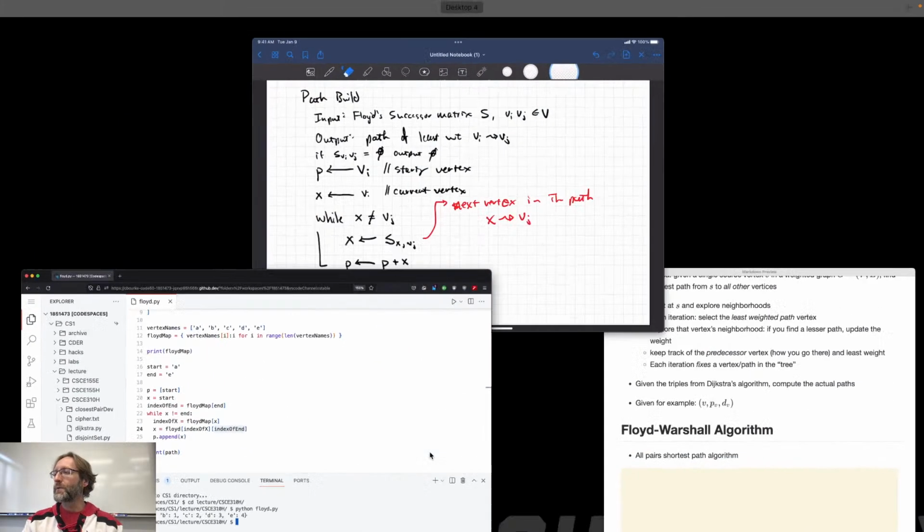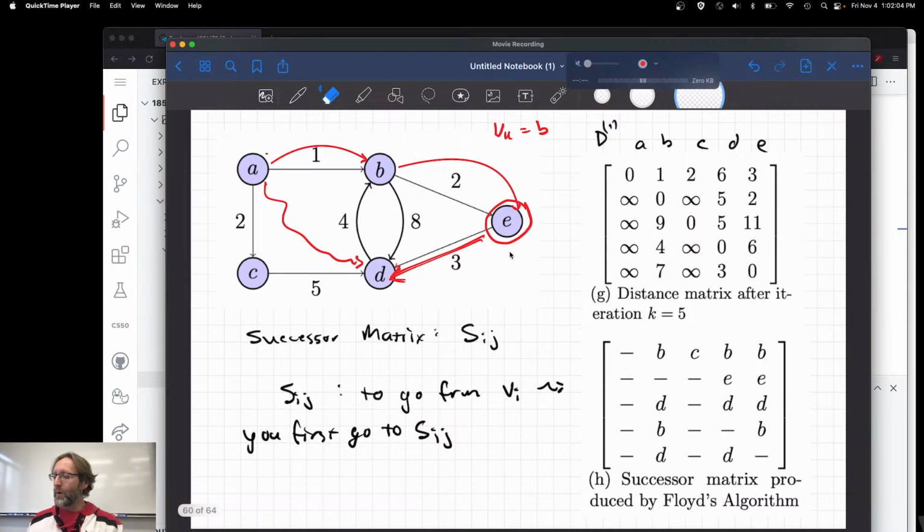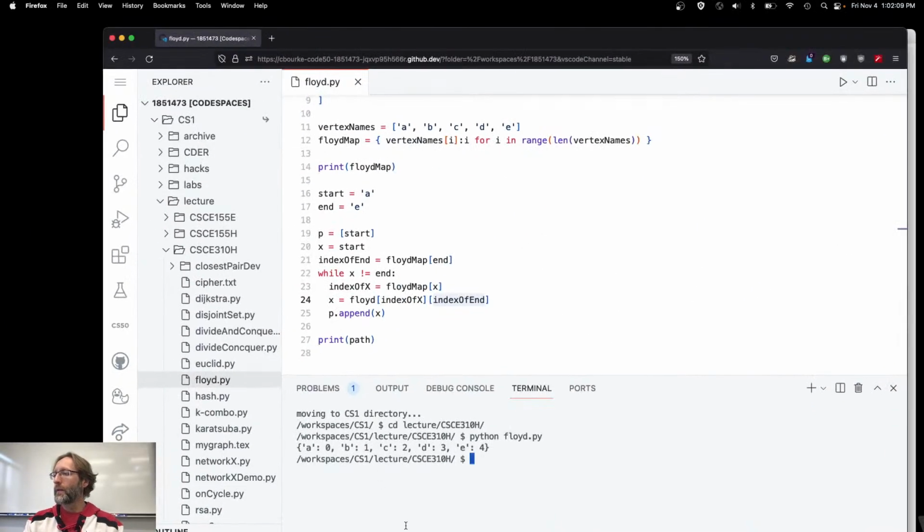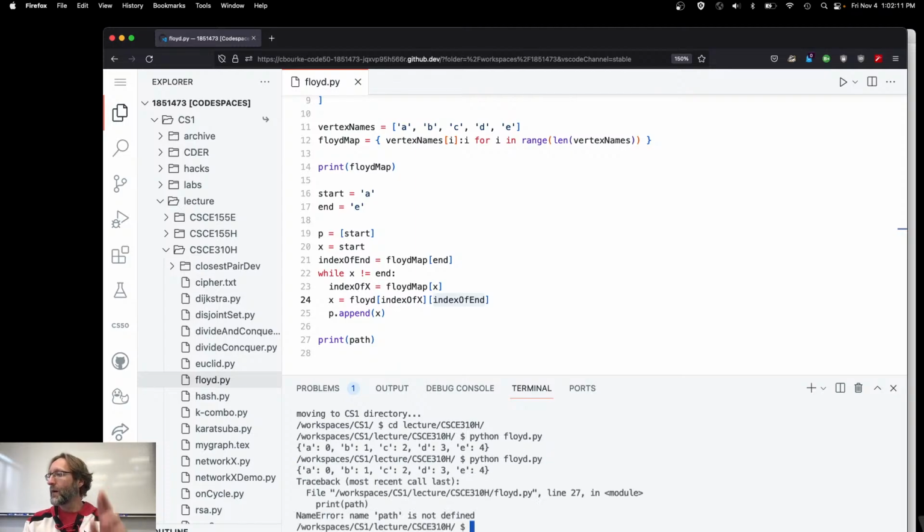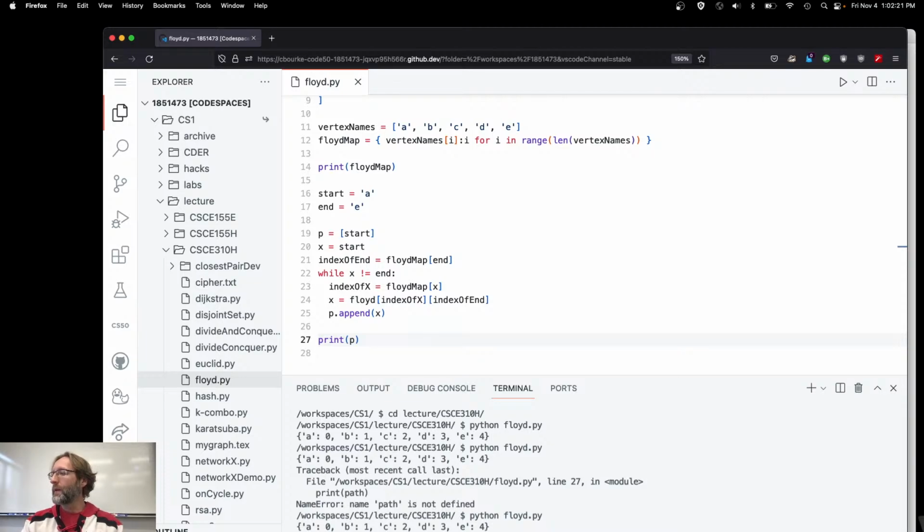Now, if this was correct, remember, what should it be? We go from A, B, E, D. I don't know. Darn it. What's wrong? Path. Oh, it's just a spelling. There you go. A, B. Oops. What did we do? A, B, E, D. Yeah. Why didn't we get the last one? Well, it's not n, so it doesn't.